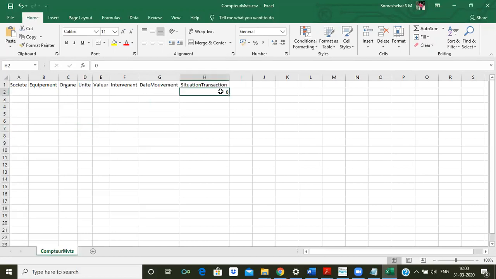So zero in this file means that the file is ready to be processed. One means the file has been processed with error, and if it is 2, it means the file has been processed with no errors. We're going to see that later. So now we can enter the particulars.